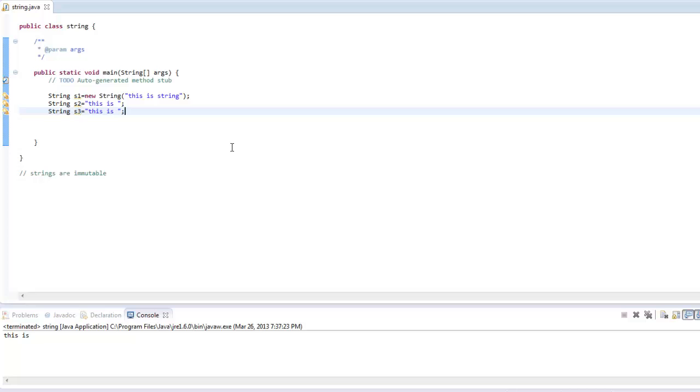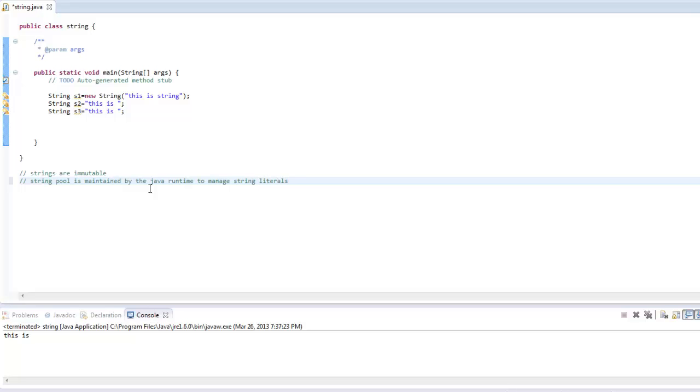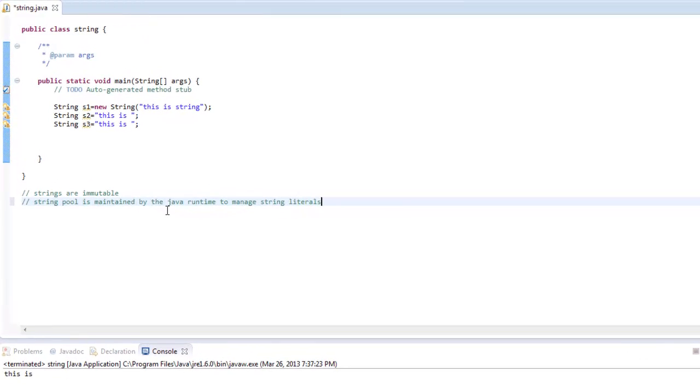So this is one very important point we have seen: the string pool is maintained by the Java runtime to manage string literals. So for any copy of any literal, in case we create another object with the same contents which have already been added to the pool, we'll never have a new object created on the pool. We'll have the same earlier object referred to by the new reference.